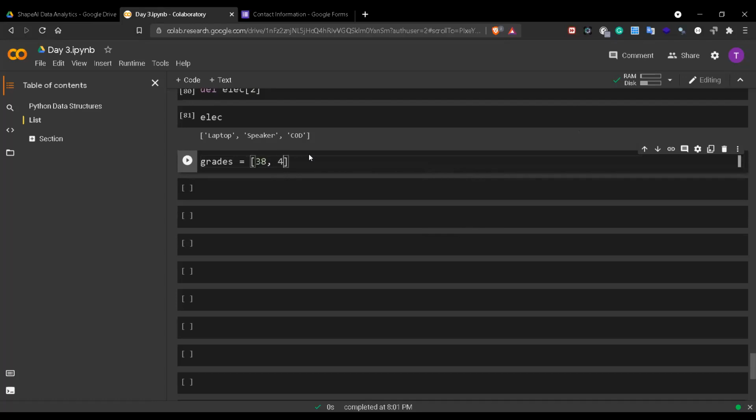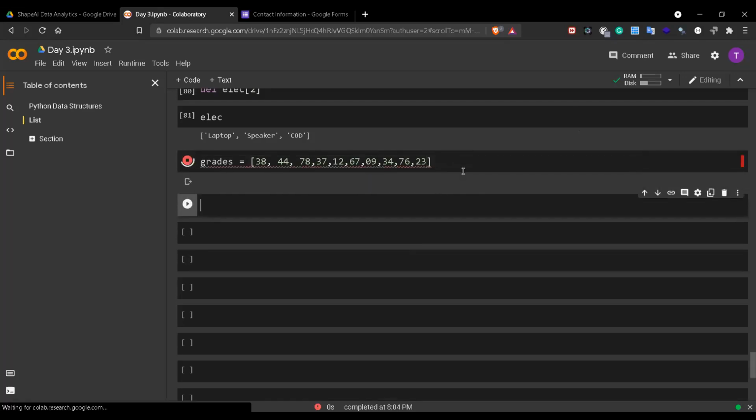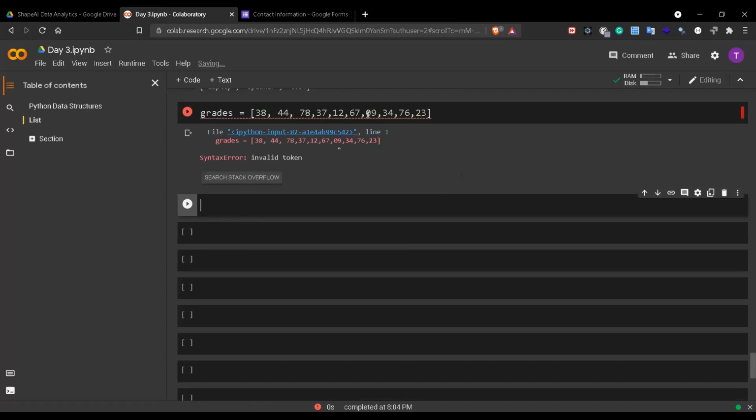Okay. Now the second subject was compiler designing. I got like 44 out of 100, and that's how these are my marks. Let me set this up. Okay, so this is a list. Is this a list or tuple? List.